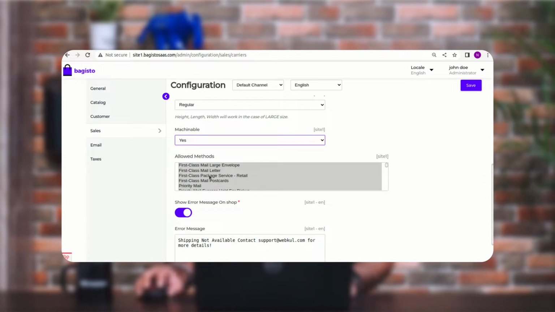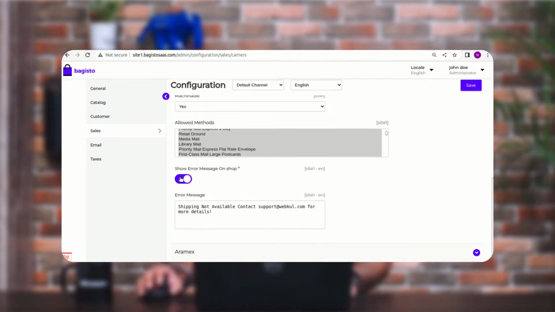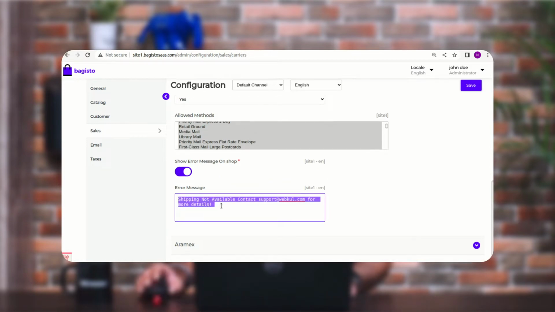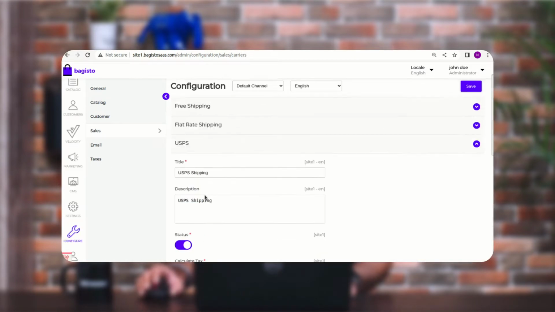Then we have allowed methods. So here you can select the allowed methods that would be visible to the customers at the checkout time. After they have selected their billing address, they'll be able to see the complete list of USPS allowed methods from which they'll be able to select a particular one for getting their products delivered at their home step there. Then we have show error message on shop. So if you enable this up and you enter the error message here, what will happen is that if the shipping is not available at a particular location, then this particular error message would be displayed to that particular customer at the checkout time there itself.